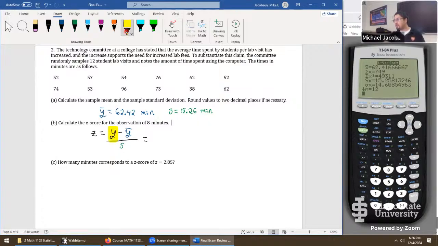So the trickiest thing is, what is y in this problem? Has anyone spotted it? Yeah, it would be the 8 minutes. Good call. So the 8 minutes right here is the y in the problem that we plug in. So 8 in this location, subtract 62.42. Divide this whole thing by 15.26. So we're comparing how many standard deviations 8 is away from 62.42.